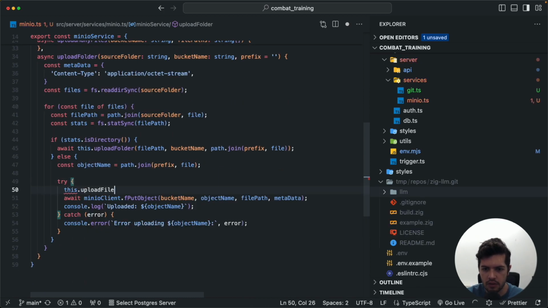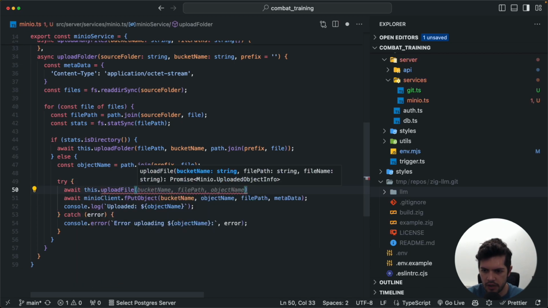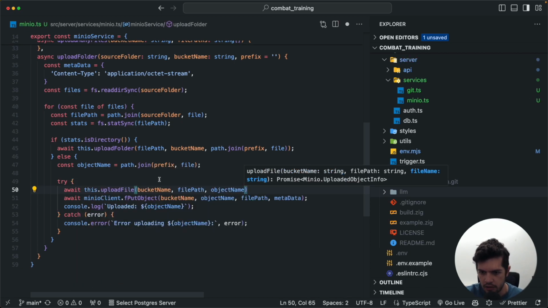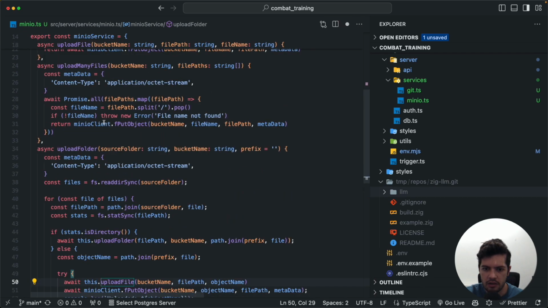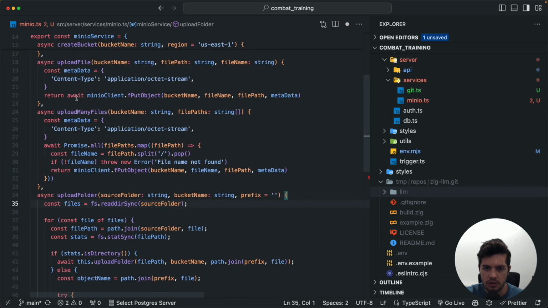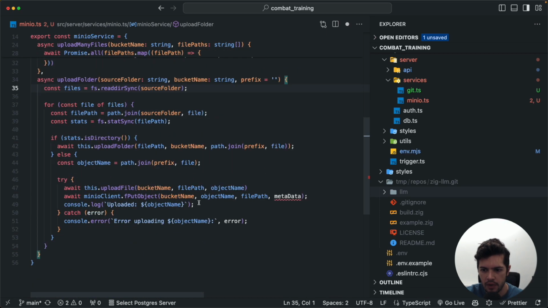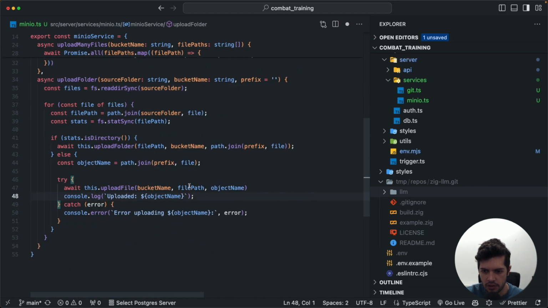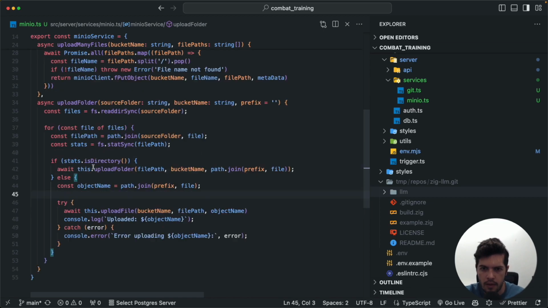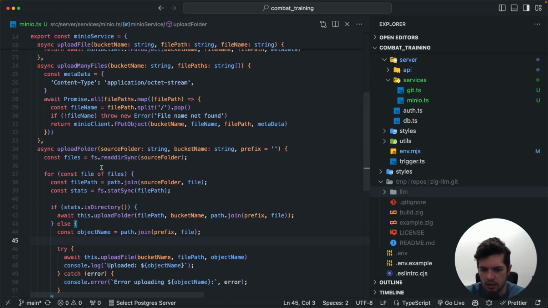Yeah, if I just did upload file, the only difference is this doesn't take in the metadata, but I think that's fine because we put it over there. All right, so console log that out. Otherwise, console log the error. And yeah, okay, this is a lot better.